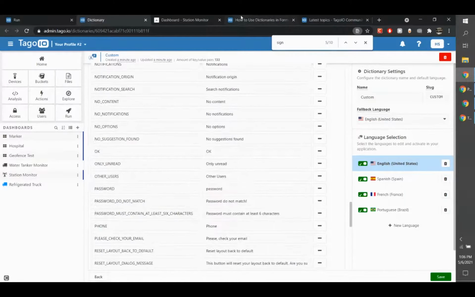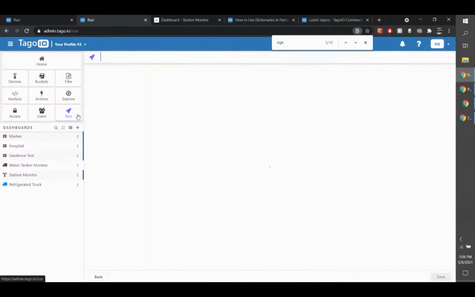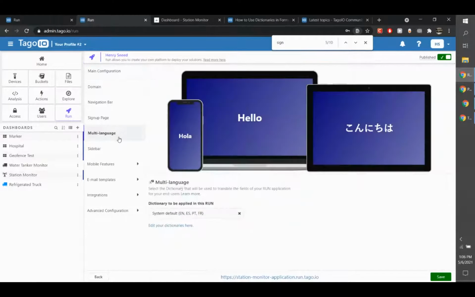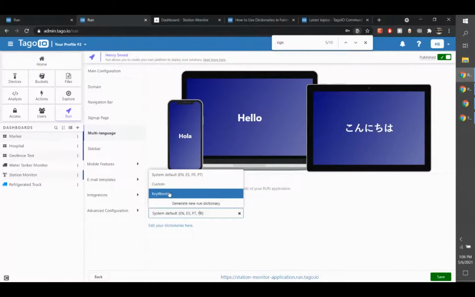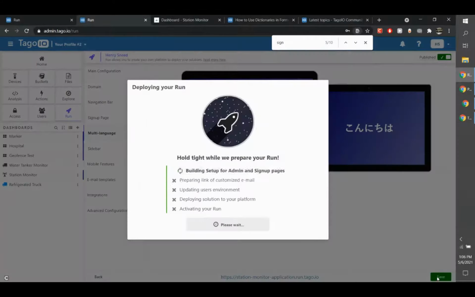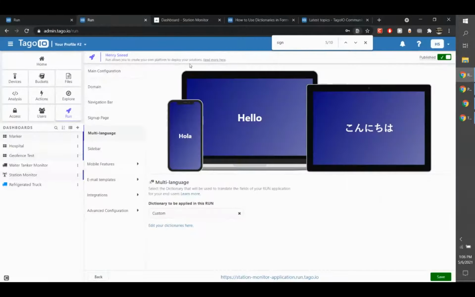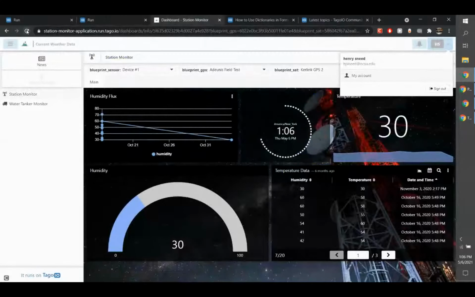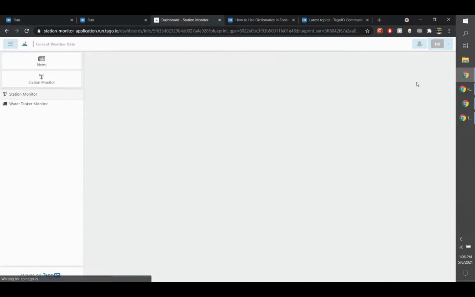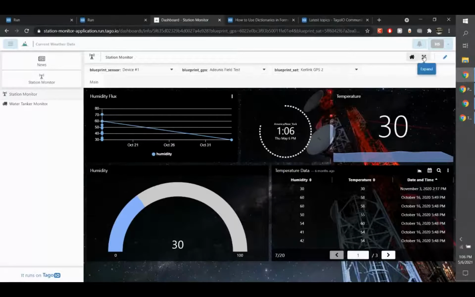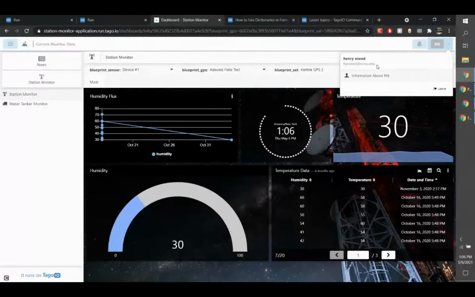So now, after saving the dictionary, I can go back to run, back to multi-language, and then select this new dictionary that I've called custom. And then if I save, it'll remake the run application. And once it's rebuilt, I can go back here, refresh, and my fields should be updated. Okay, there we go. So expand, and then my account information about me.